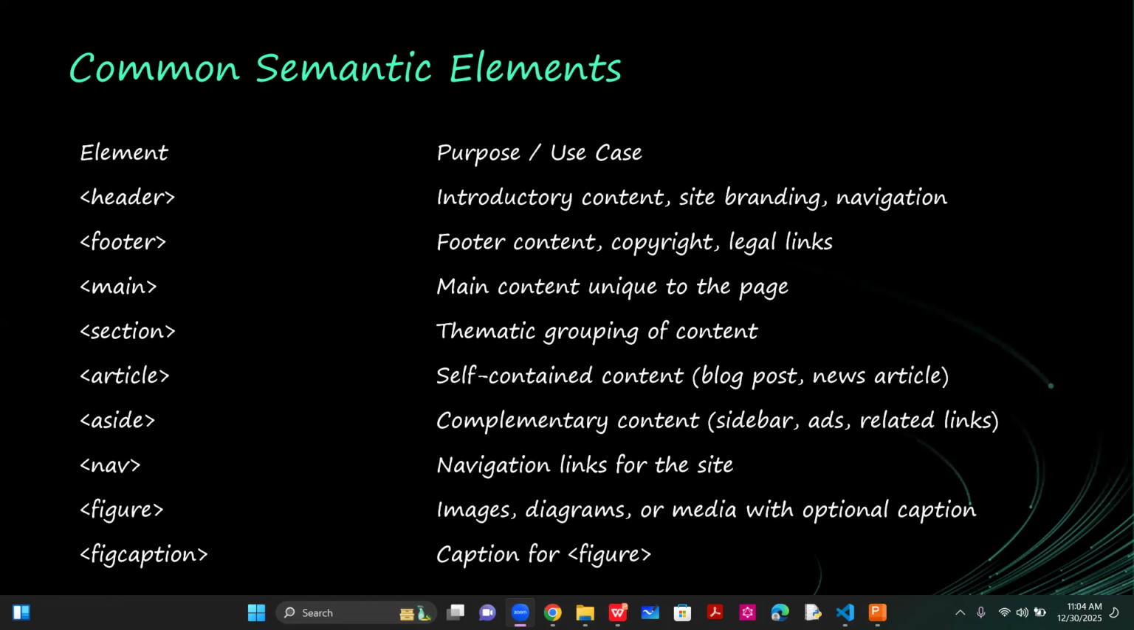So the nav is for navigation links for the site. The figure is for images, and the figcaption is for the caption for the images. Okay.